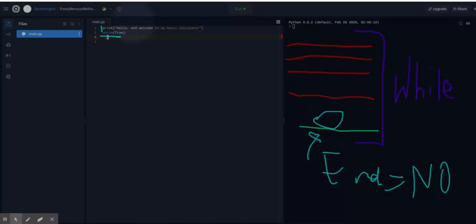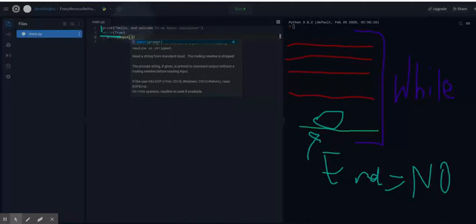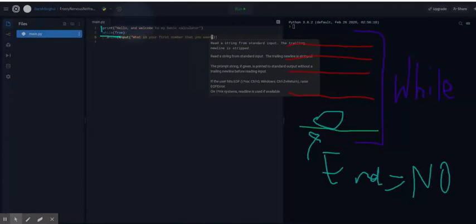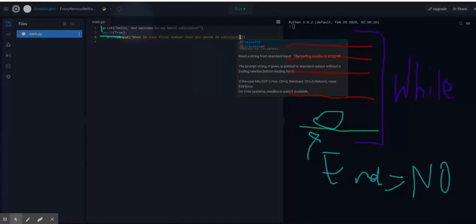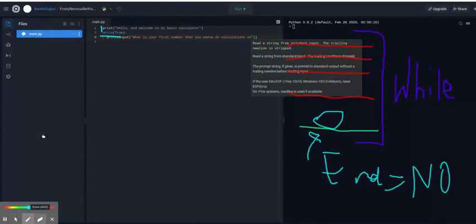Then we're going to ask the user for input. Remember, we use a variable, and a variable can be any name. So a equals int input, and then I'm going to write: what is your first number that you want to do calculations on. You can make it shorter; that's totally up to you. I'm going to erase this.